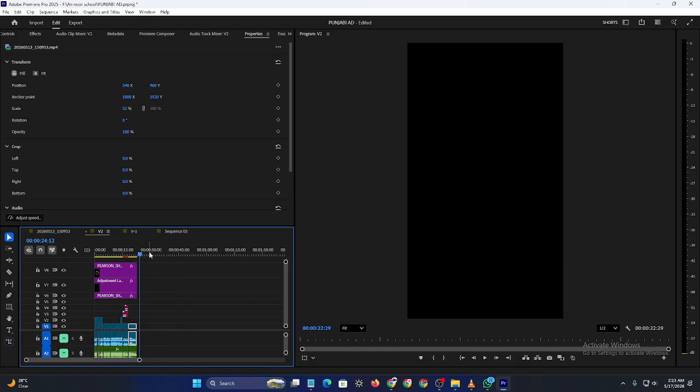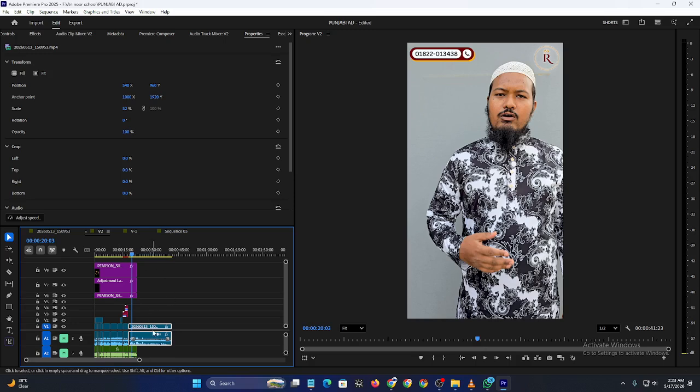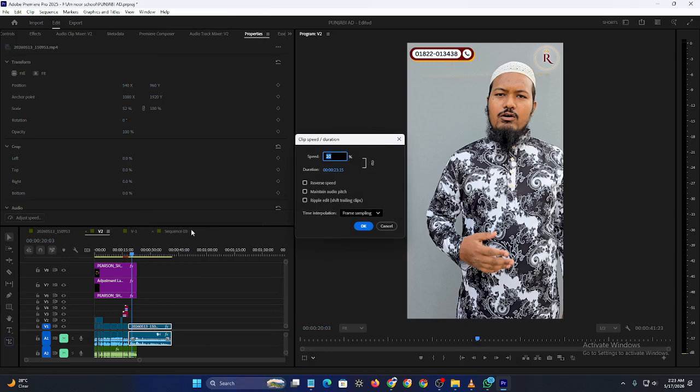For the smoothest results, slow motion works best with high frame rate footage like 60 FPS, 120 FPS, or higher. Now drag the footage onto the timeline to create a sequence. To slow down the footage, right-click the clip and choose speed and duration. Now play back the clip and check if the movement looks smooth and natural.